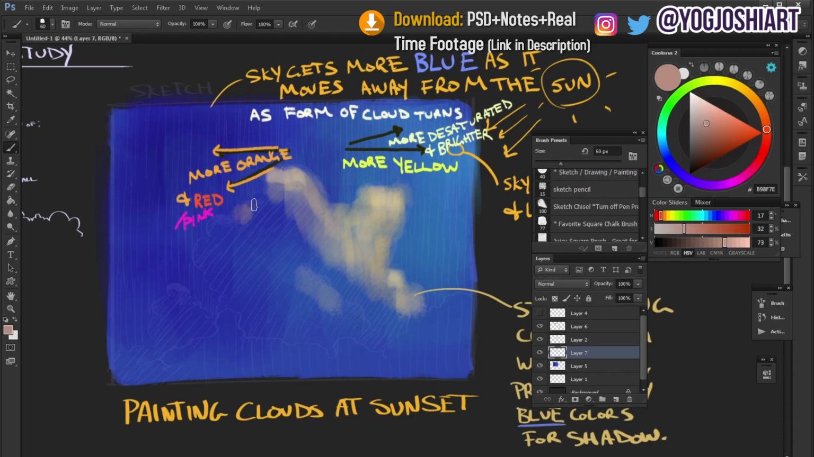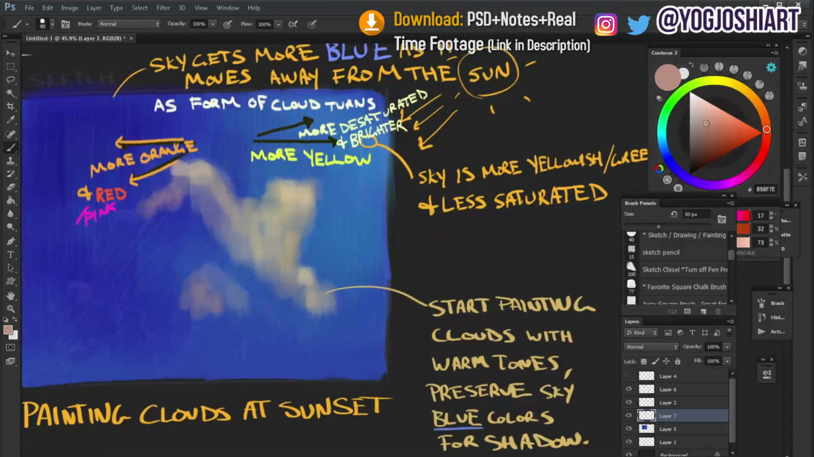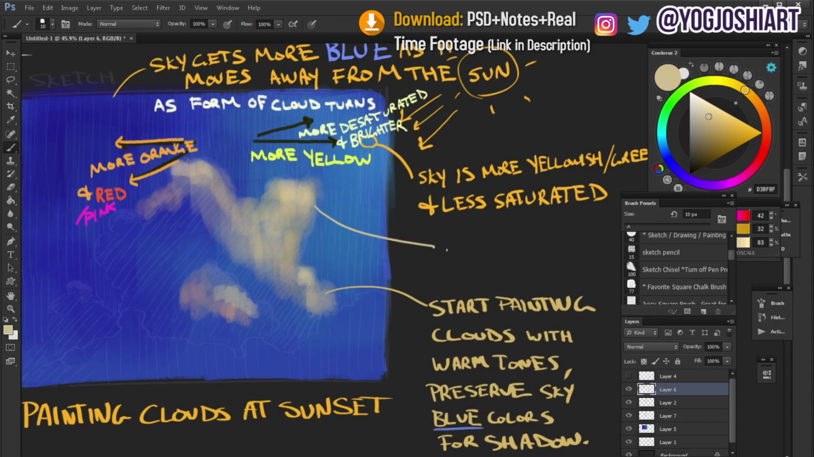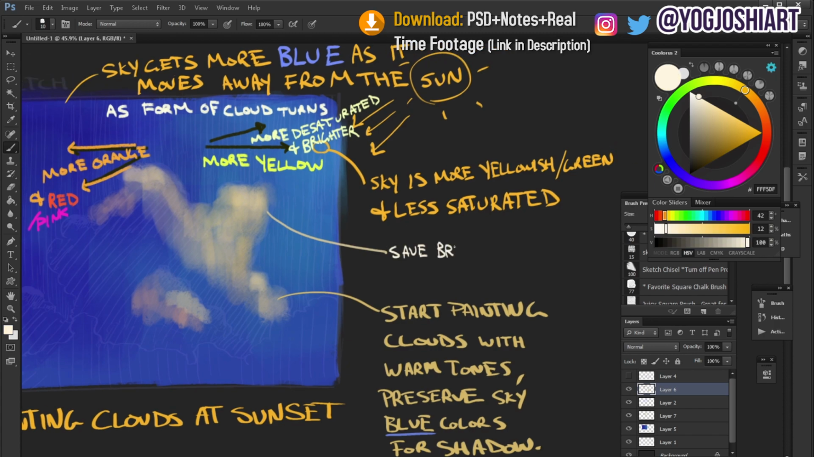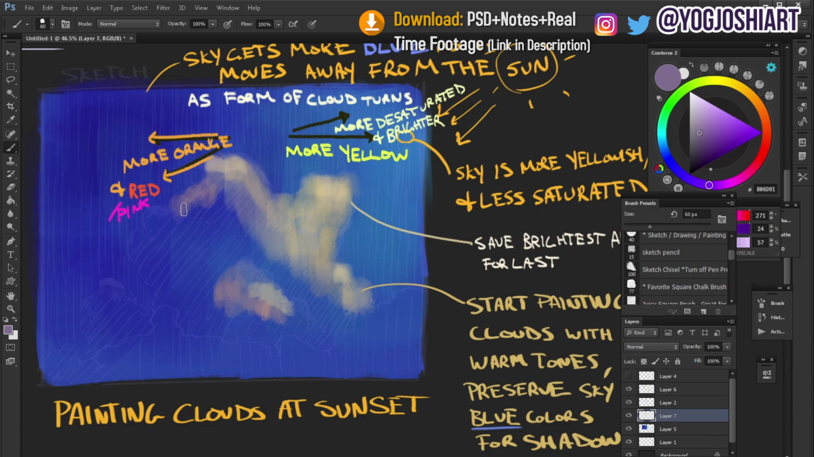As the forms of the cloud move further away from the sun, notice how the lit areas get more orange or red and become more saturated. And as the cloud moves closer to the sun, notice how the colors get more yellow and also become brighter and more desaturated.